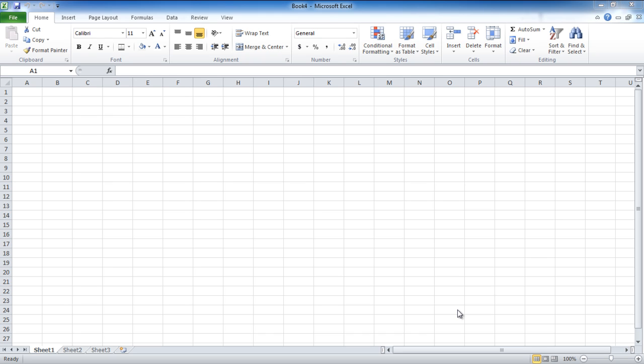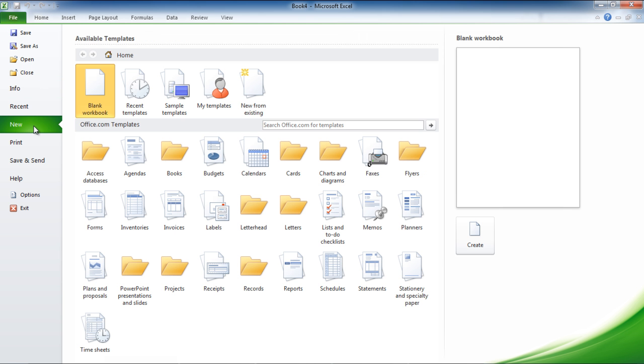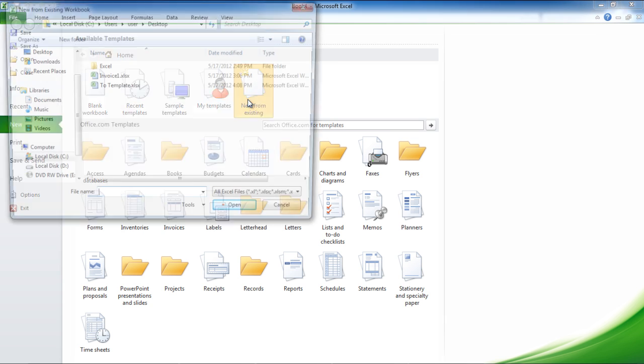In this tutorial, we will teach you how to create and use original templates in Excel. You can make your own templates from existing workbooks. All you need to do is, first of all, save the workbook. Go to the File tab, move over to New, and select the New from Existing option.